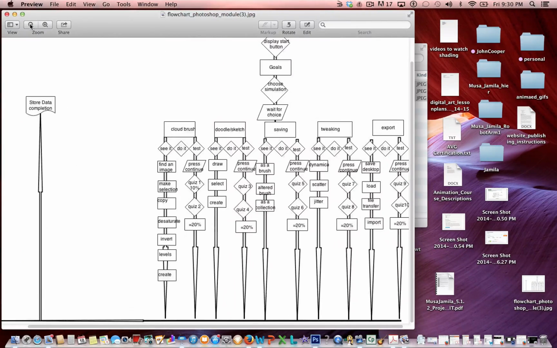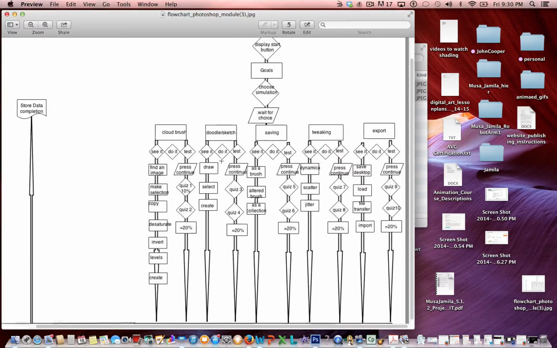And all the data would be stored. I will also have a certificate for the user, which is not complete here. Upon completion, they can print that out.